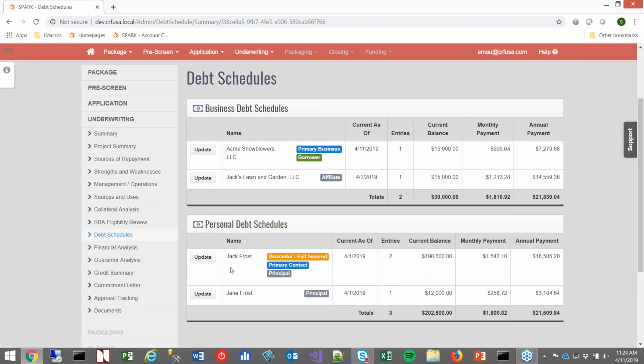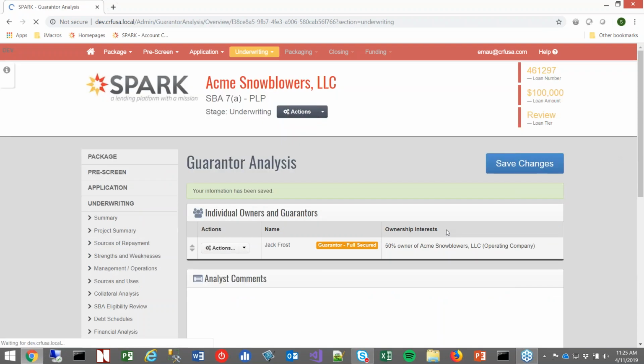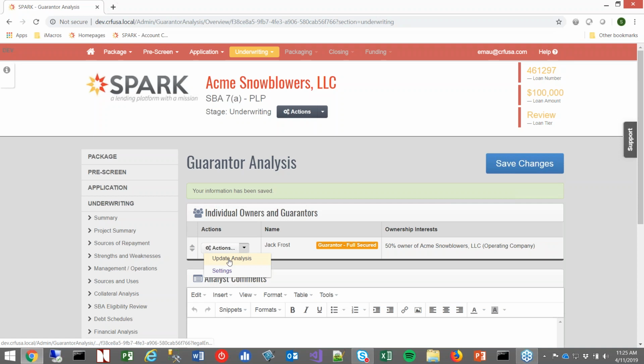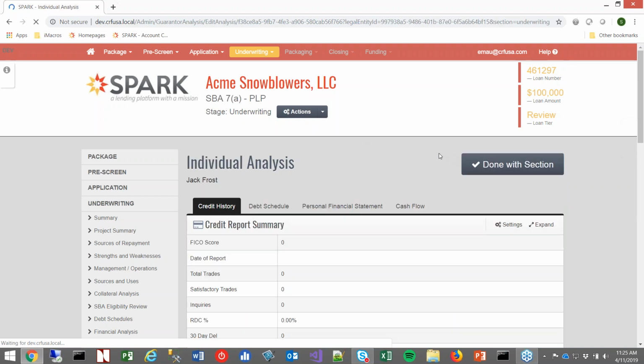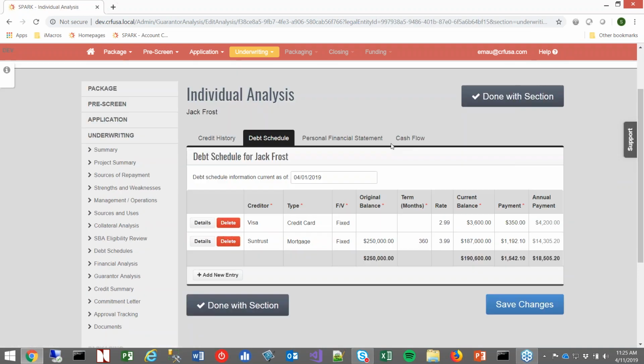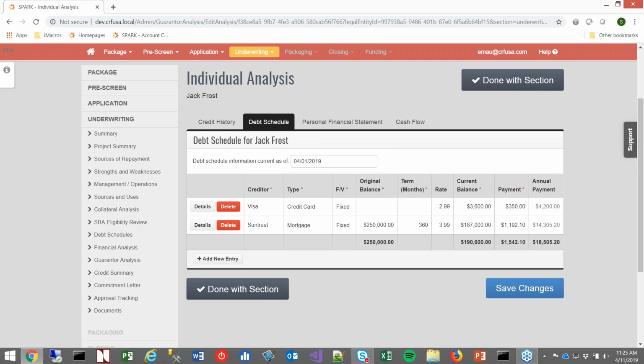The last item I want to cover as it relates to debt schedules is guarantor analysis now includes the personal debt schedules as well. So not only can I access it from here, I can go into my guarantor analysis and go ahead and edit Jack Frost. We're going to update Jack's analysis. I'm going to go ahead and click into debt schedule. And again, same general user experience that you saw before. We have our as of date, we have our debts listed below here, as well as our details screens and the ability to add new debt schedule entries.